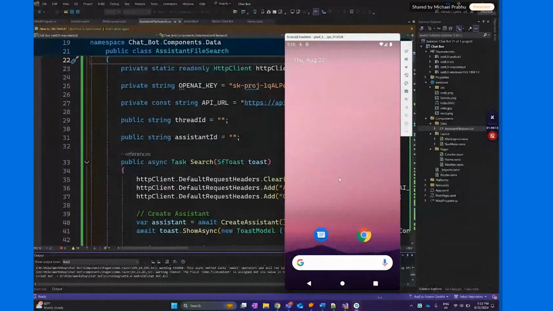Just give some time. It is building the SDK, and that SDK has to be installed in the emulator. So just give it a couple of minutes, it will be ready.